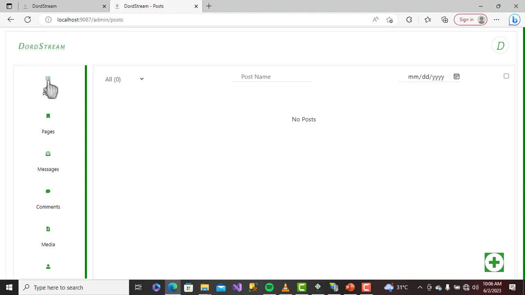Now we have a lot of sections here. I have post, page, messages, comments, media. We have users, themes, template, layout, and settings. So now let's start with the post section. This is the post section. Here is where you publish your post, you create your post, you modify, and you also delete posts.